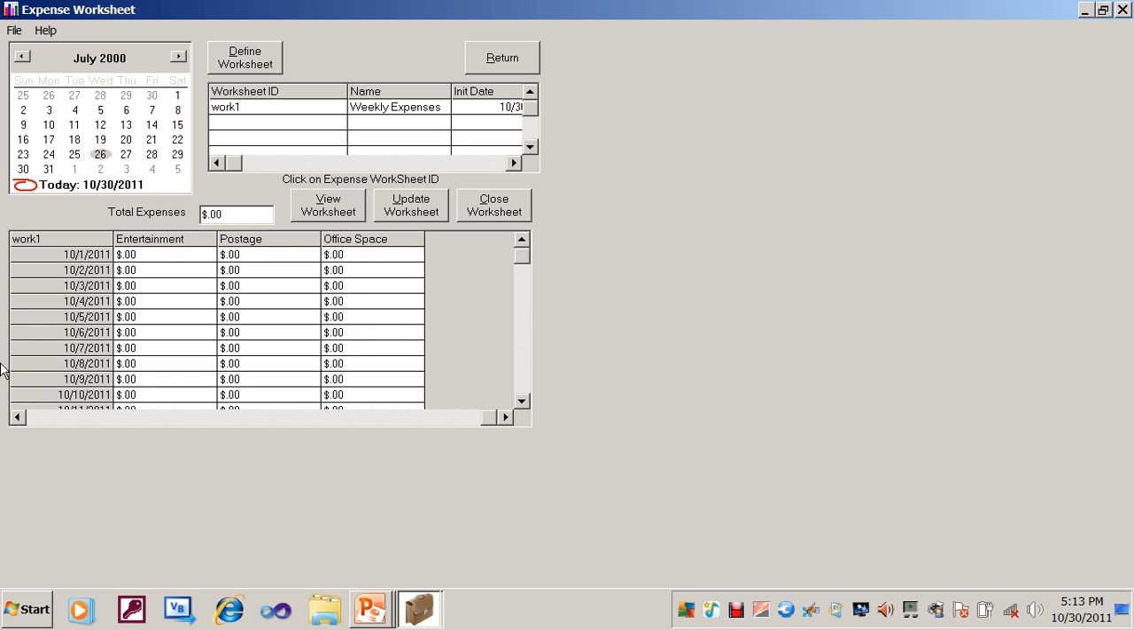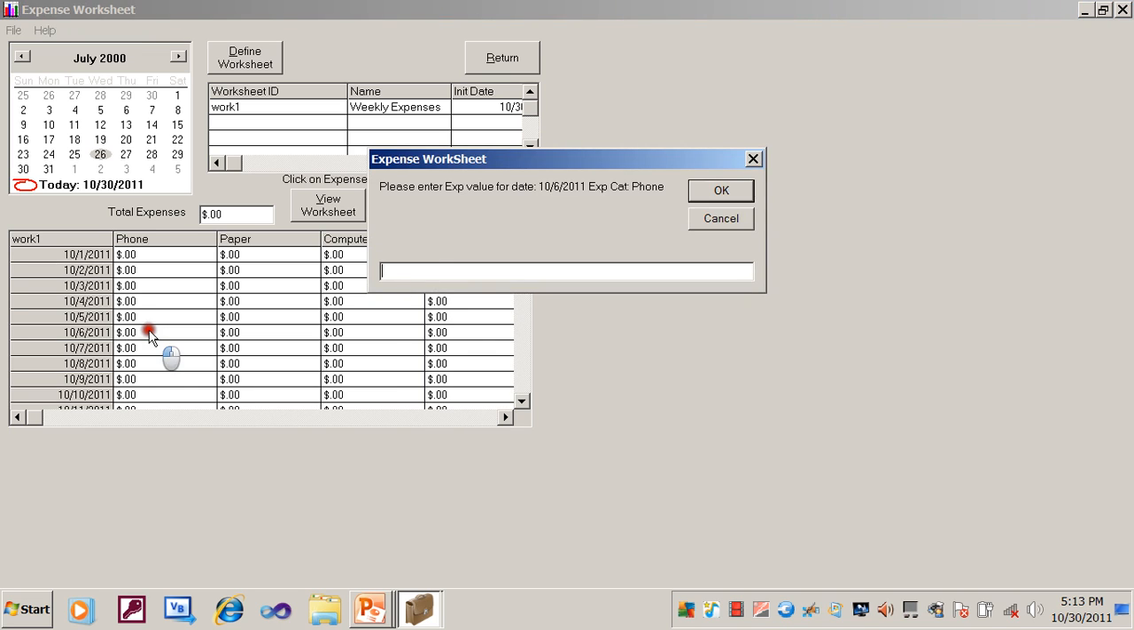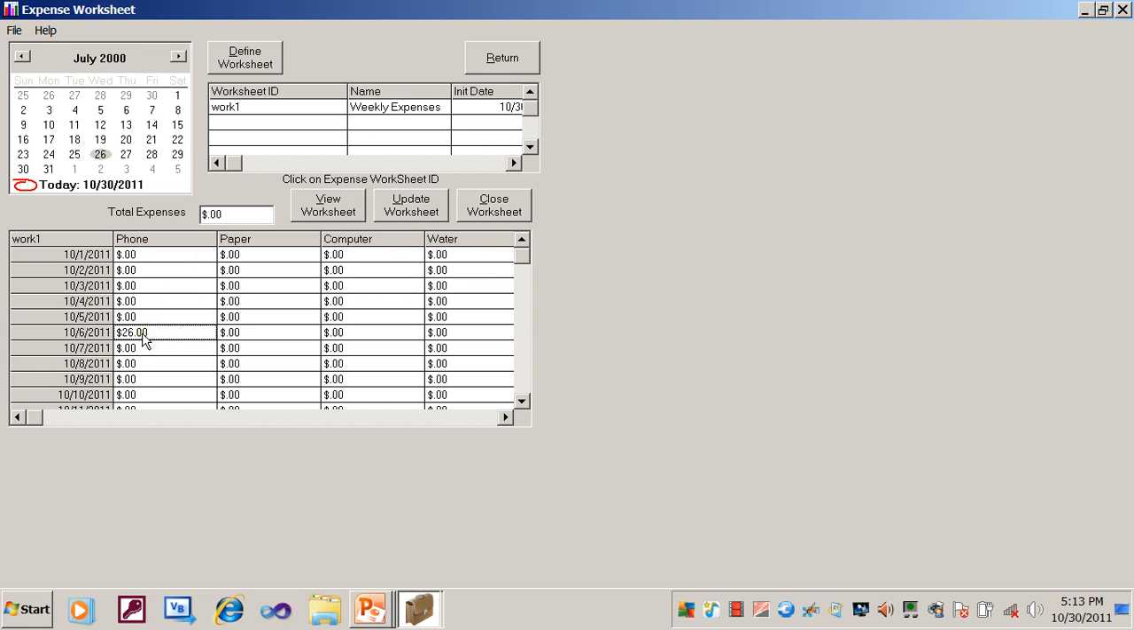Now, to apply an expense to an expense category here, so let's say we get our phone bill in on the 6th of October. So we double click on that entry, and an interface does pop up. It tells us please enter the expense value for date 10/6/2011 for the expense category of phone. So let's say our landline bill is $26. Okay, so as you can see, that grid entry, that column and row entry is entered, $26.